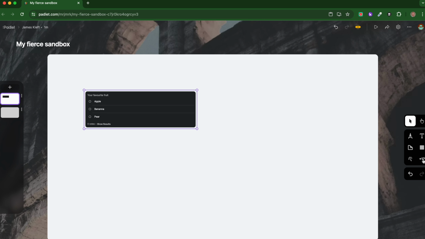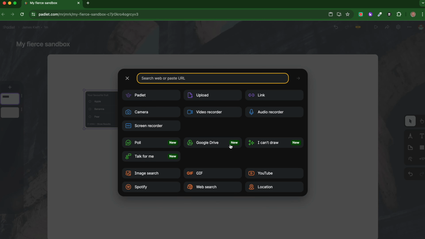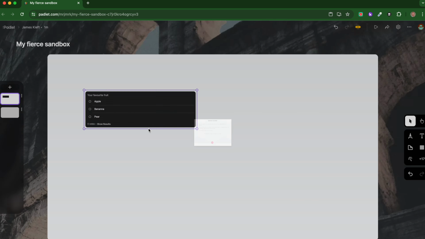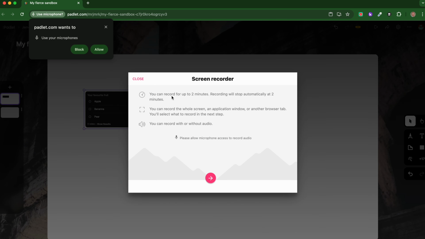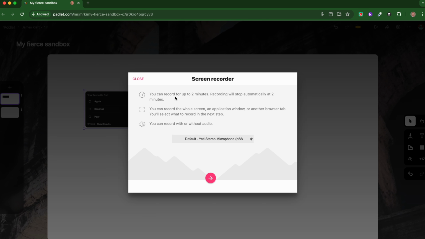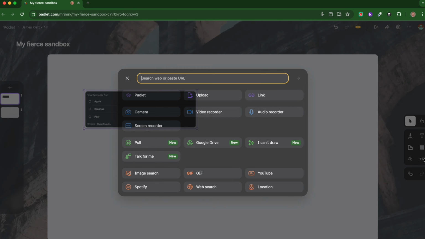If we click back on the options again, we can link to something on Google Drive. We can add a screen recorder. So we click there. We've got the option, as it says there, we have to enable it in the browser, and then we can record for up to 2 minutes. You can record the whole screen or just part of it. So that's really great that there's that option. We'll look at some of the others as well.